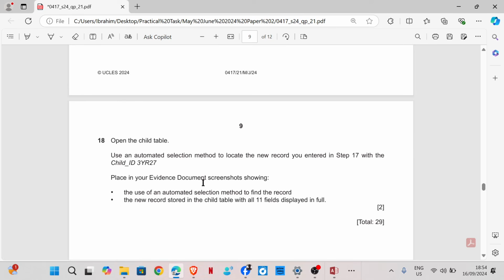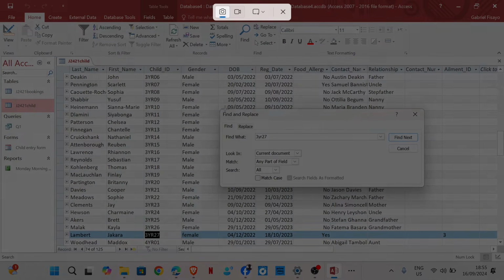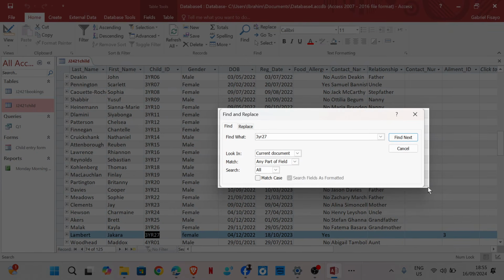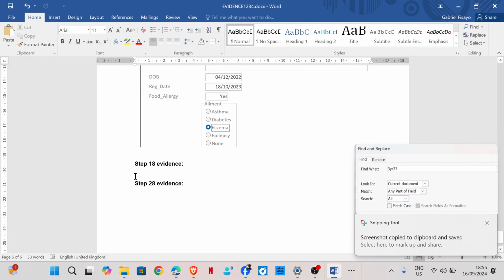And of course we need to place the evidence showing the use of an automated selection method to find the record. So I need to take a screenshot of this, and this will be placed in my evidence document.